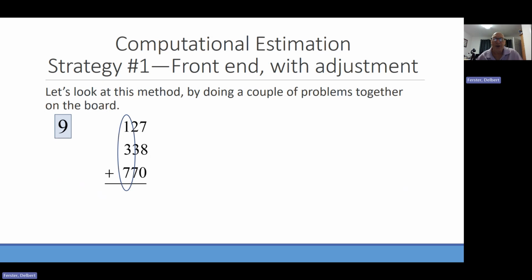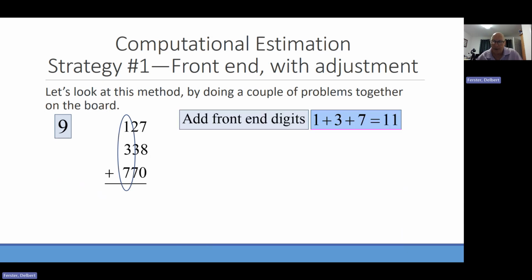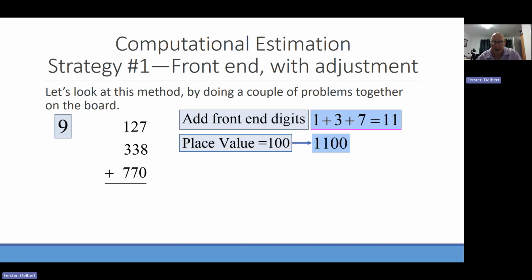All right, this is front end estimation. So you're going to add the 1 and the 3 and the 7, and they're in the hundreds location. So that looks like that's 11, so that's 11 in the hundreds location. So far we've got an answer of about 1100. Okay, so put the place value back in there. Now, what do you got going, Dale? Well, I got a 27.